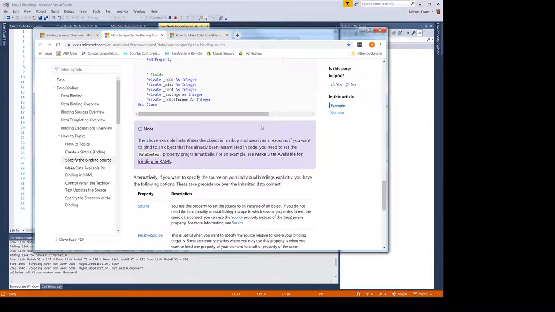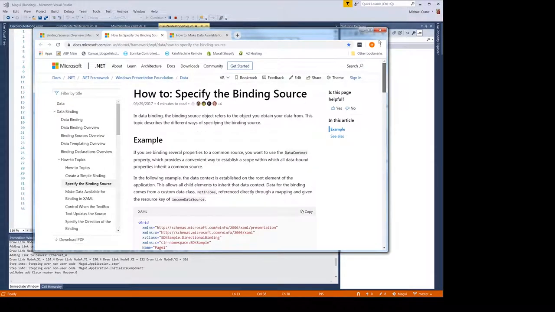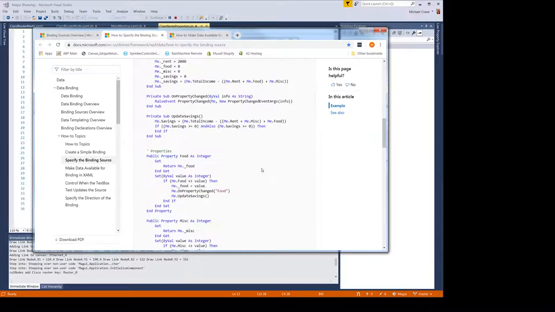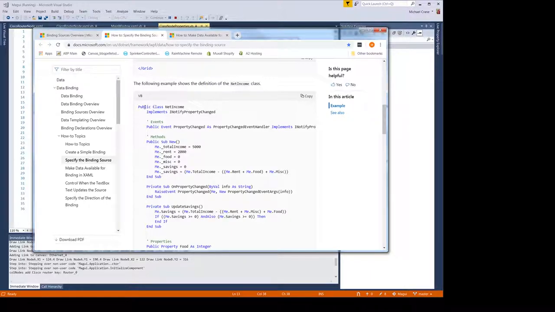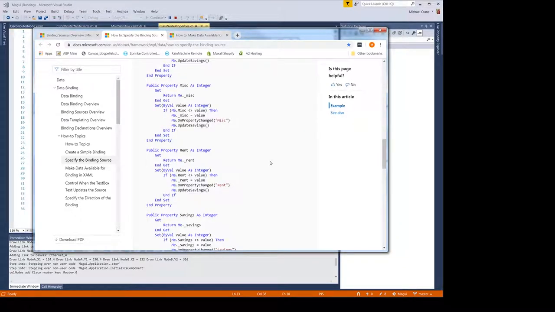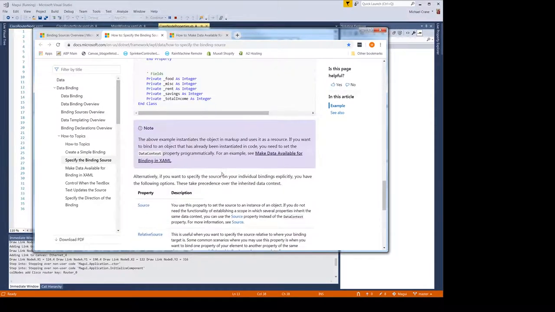Then I also was looking at this document here, and this is part of the rabbit hole I was going down, on how to specify the binding source, which gives you this custom class. They're implementing all these property changed events, and they're manually coding the get and set for the properties. But this note right here actually is what saved me.